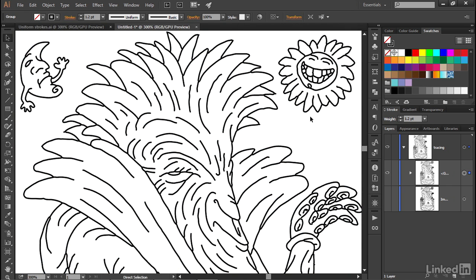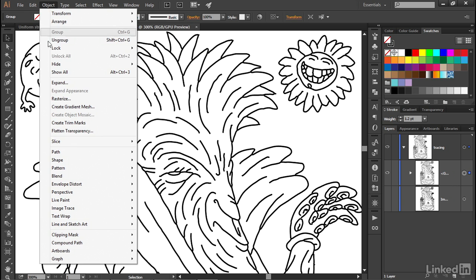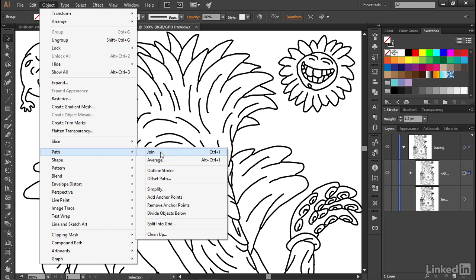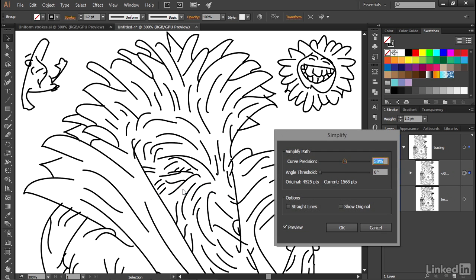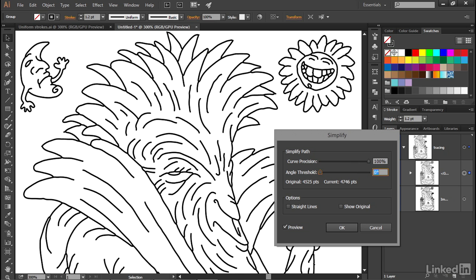So go ahead and press Control-H or Command-H on the Mac to hide the anchor points, and then go to the Object menu, choose Path, and choose Simplify. And this one really responds poorly to the default settings. This sun is a complete mess, and this moon is a disaster. So what I suggest you do is once again take this curve precision value up to 100%, then press the Tab key, and notice, assuming the preview checkbox is turned on, that the number of anchor points goes up, which is not what we want.